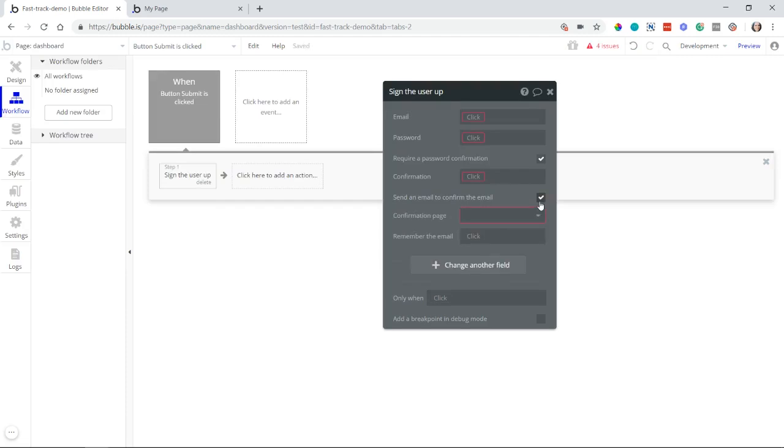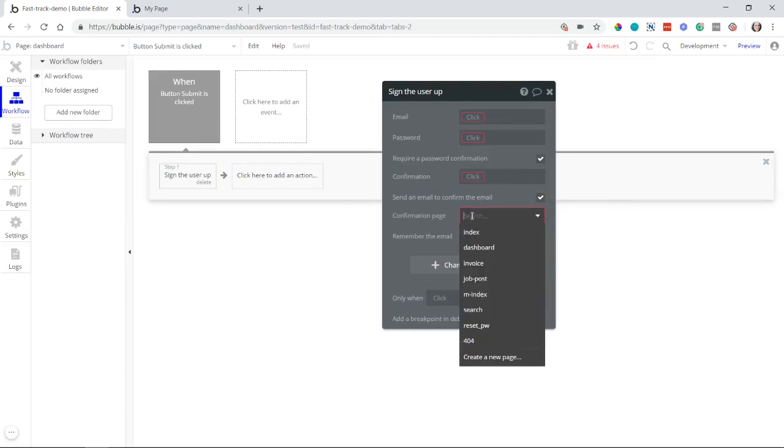And so when you check this box, all you need to tell Bubble is what page the user should be taken to after they've clicked the link. Because they do need to end up on the app for Bubble to run that background process of confirming the user and have the user end up somewhere.